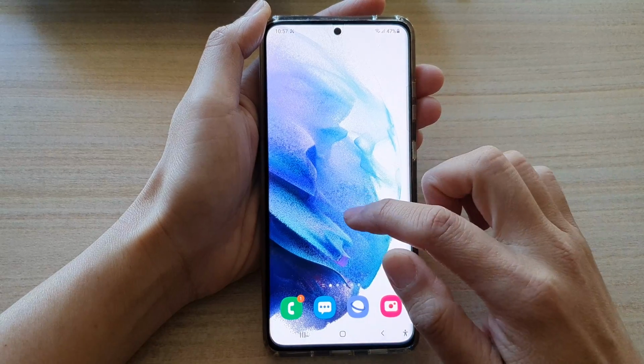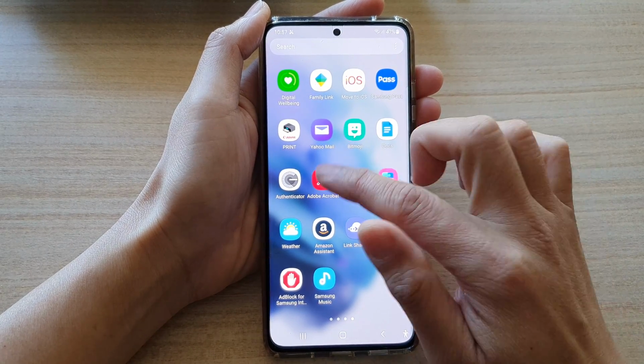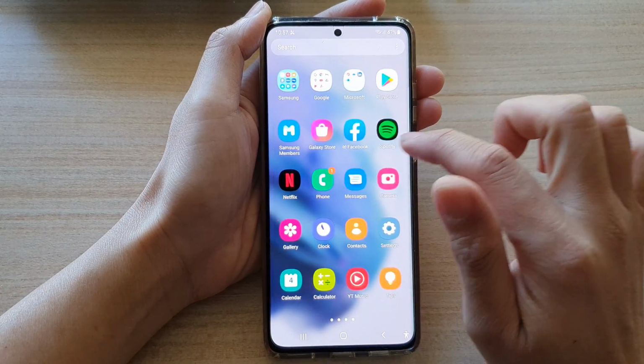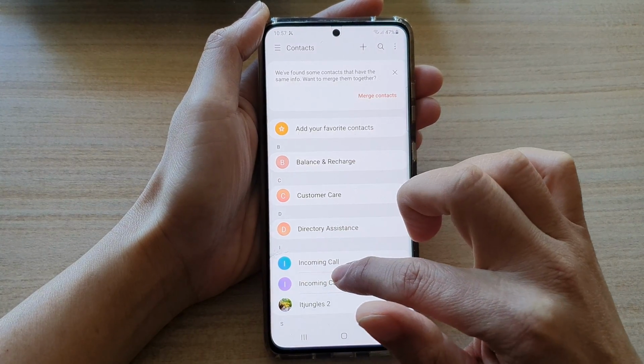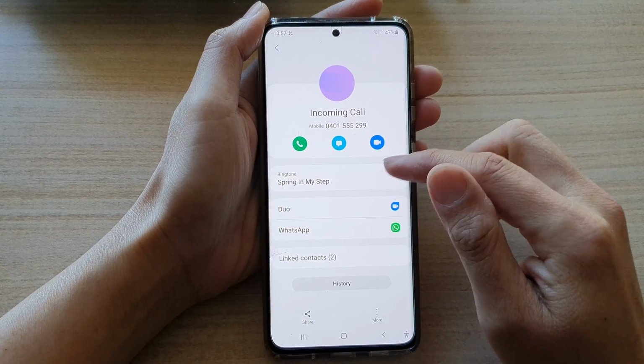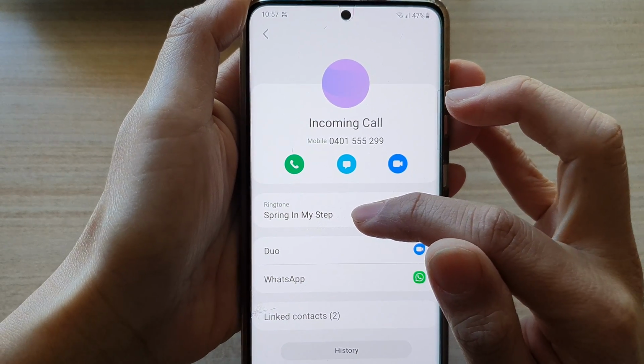And that's it. So if I open up my contacts application, you can see the ringtone has been set to Spring in my step.